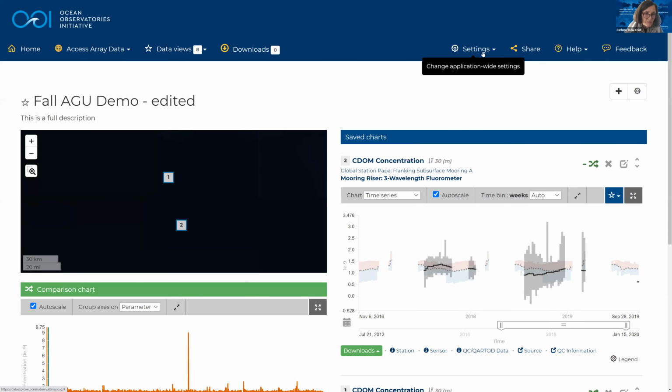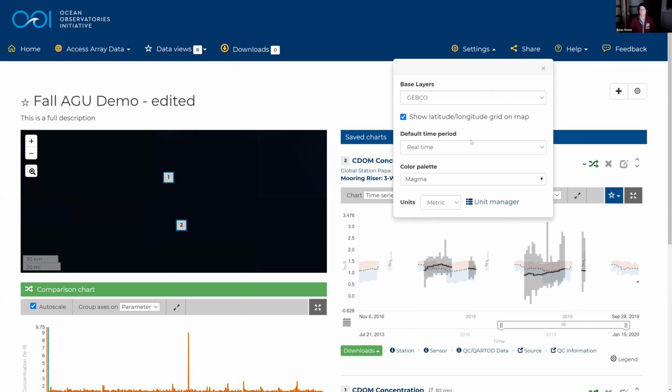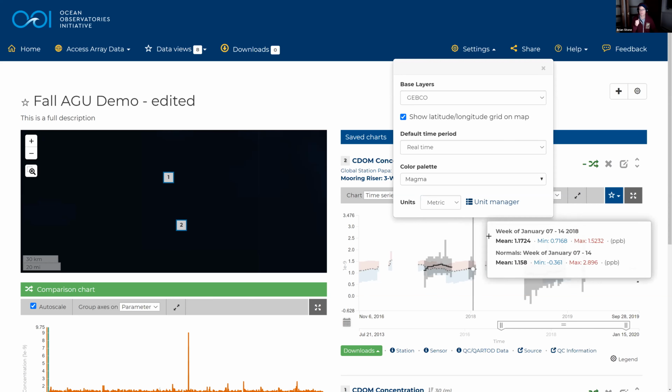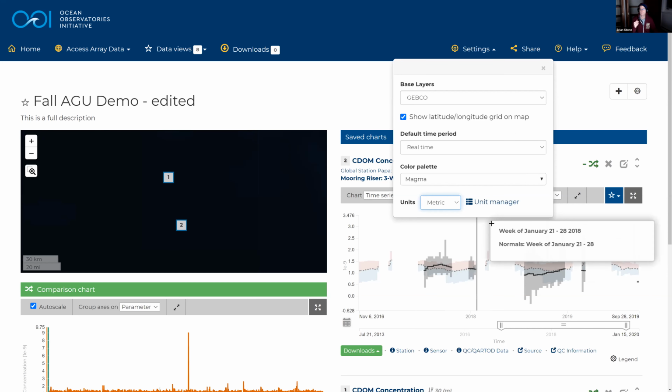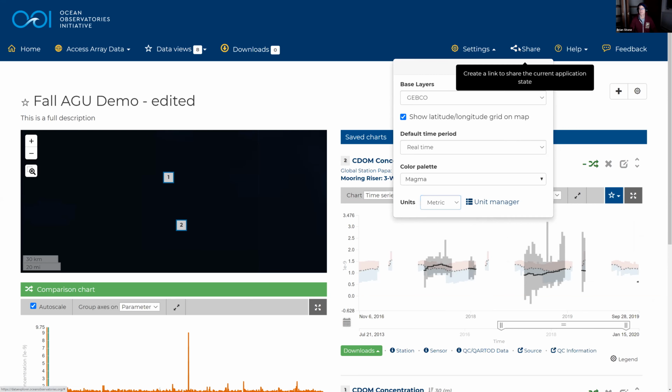Some other things I can do under settings, I can select the default base layer, default time period, color palette, and then, probably the most useful for OOI, I can change my units. So we've set the default to metric, but you can also use English units. And then you can go to the unit manager, which gives you full control over all units.